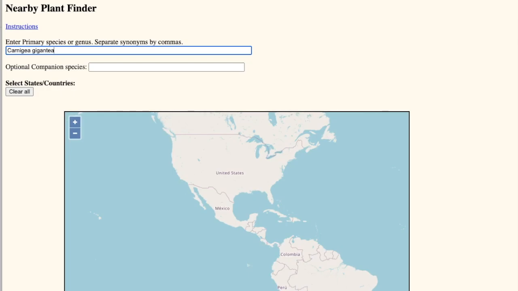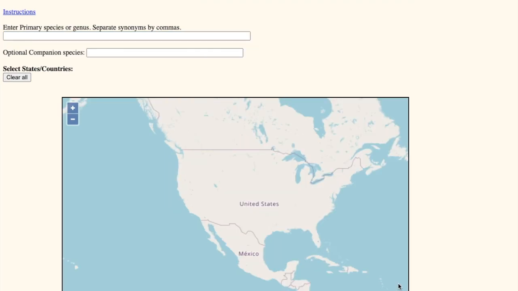Let's get started. In this demonstration, I'm going to walk you through generating a single species flora using the Nearby Plant Finder. We'll start with the primary species or genus.